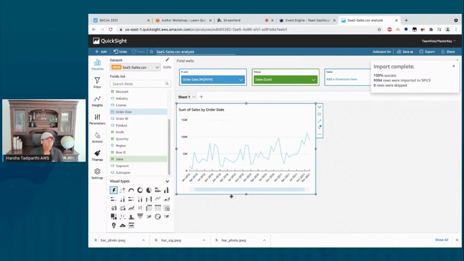So at this point, we have now created monthly sales for the data set or for your company. So this concludes exercise 2. Now let's move on to exercise 3.